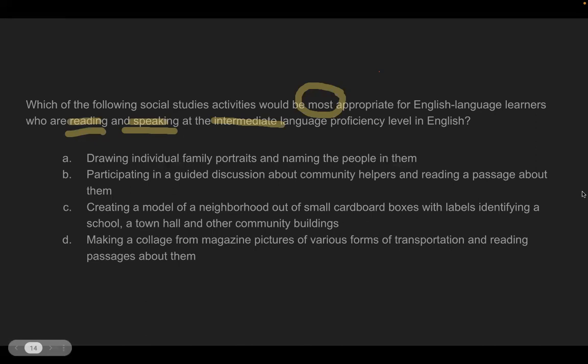A, drawing individual portraits and naming the people in them. B, participating in a guided discussion about community helpers and reading a passage about them. C, creating a model of a neighborhood out of small cardboard boxes with labels identifying a school, a town hall, and other community buildings. D, making a collage from magazine pictures of various forms of transportation and reading passages about them.